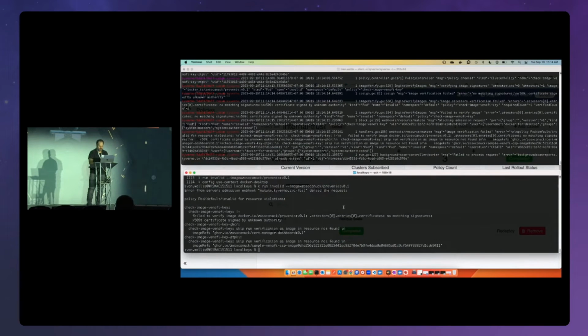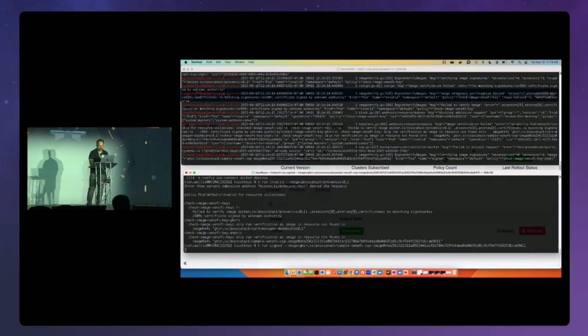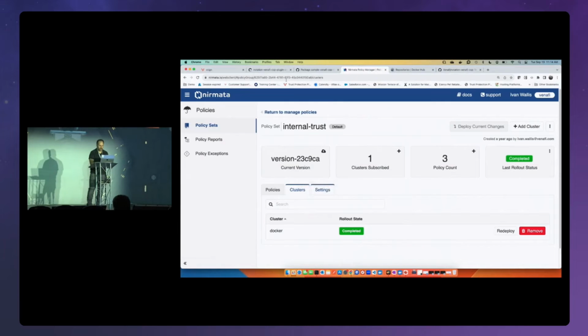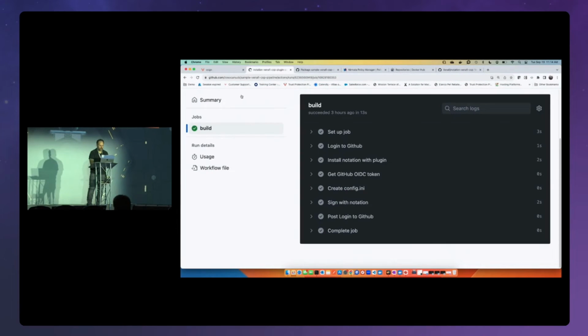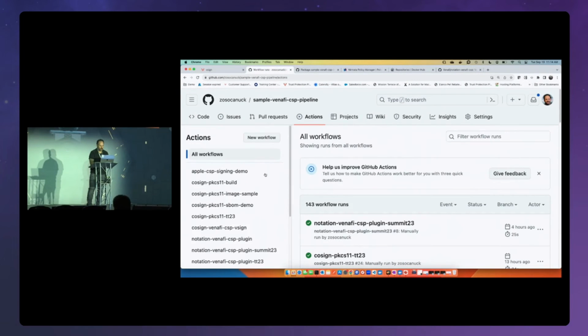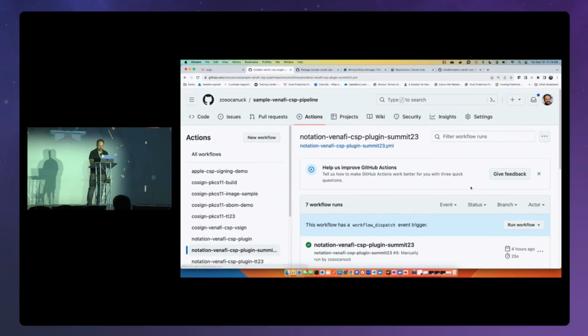And then I'm going to now attempt to run that image that I created the policy for. Now notice that we don't have any signatures quite yet. So that's why that's going to be complaining. All right, so now we're going to be running this workflow.